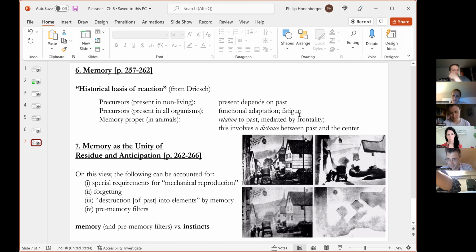Animals have to be trained up for that. And why would that be? It's because that doesn't actually matter. That's all secondary. Memory functions primarily to serve the organism's frontality.